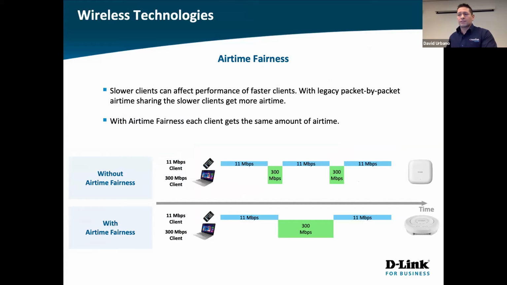Airtime fairness. Regardless of the standard your active clients are working with, you want to have the same amount of time to talk to the access point, right? This was something that was happening before. If I have a mix of standards and the old one was connected to the access point, that old technology will take more time to communicate, and that will slow down the entire wireless communication.